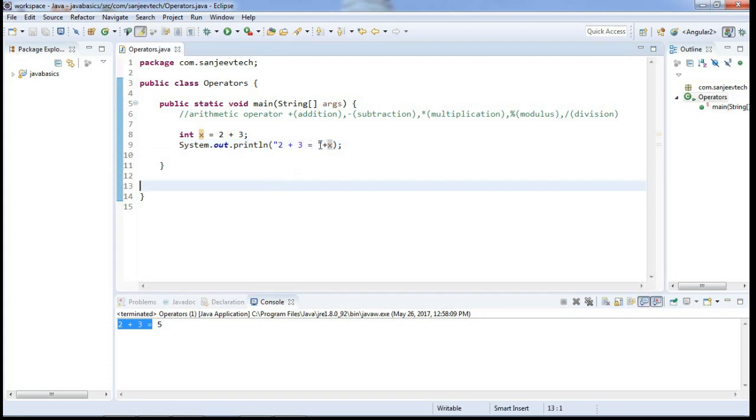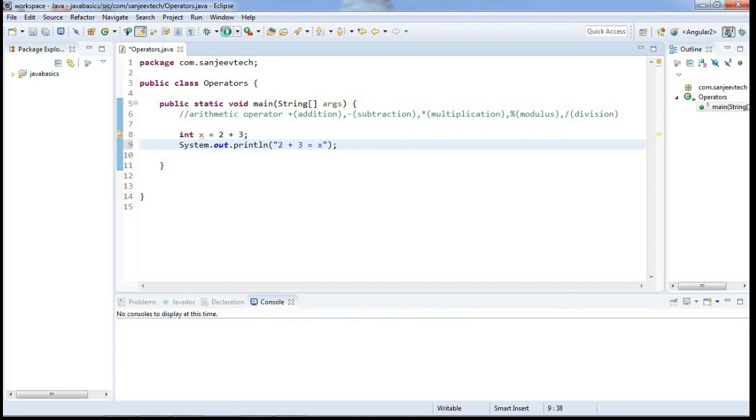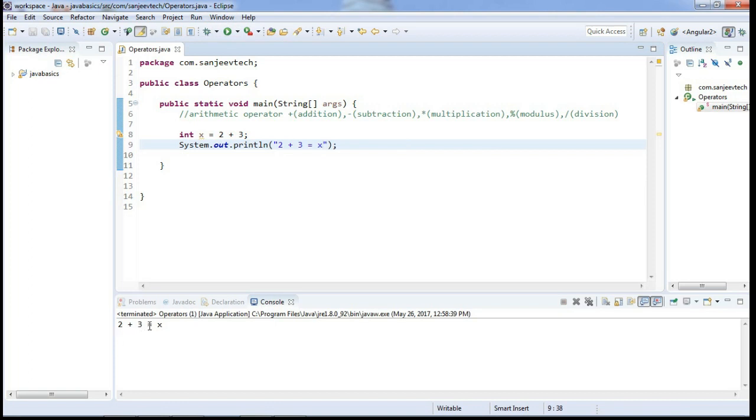Suppose we write this x variable inside double quotes. Now let's see what the output is. Now the output is 2 plus 3 equal to x. It's not showing the value inside x, it's displaying x. We do not want this, we want the actual value of x. So for that we append this string with the variable name. The name of the variable is x. Let's run it. Now the output is 2 plus 3 equal to 5.